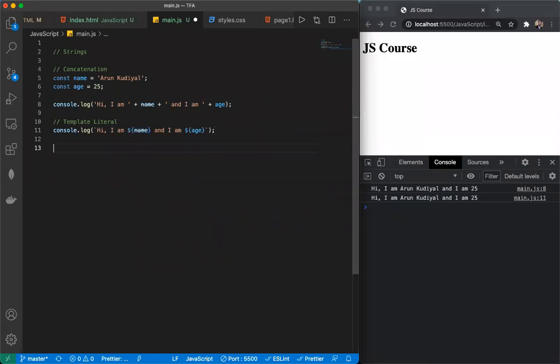Now let's start with string. I just told you what is the difference between Java and JavaScript. So let's move with string methods.